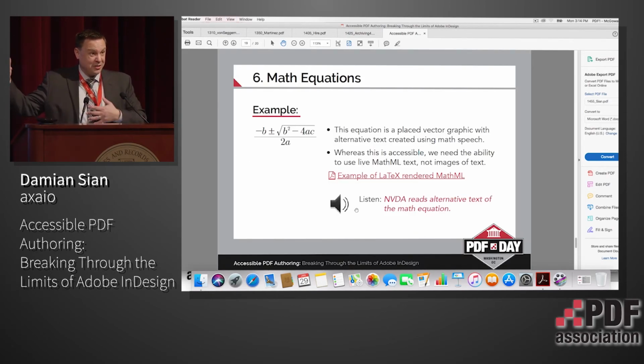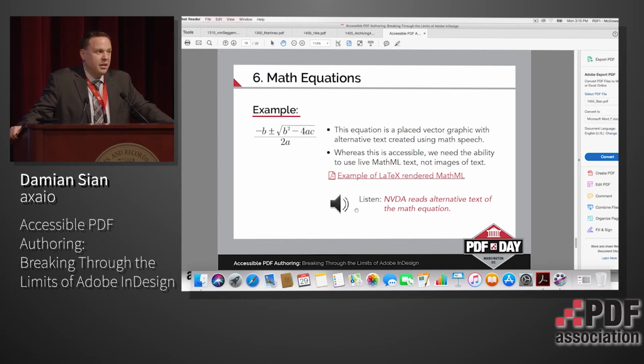I do have a link here. There's no web connection here, but there's some research out of Australia where someone has used LaTeX math composition software to create the MathML in the tags tree and then use the expansion tag on each individual node of text to create the best experience that I've found so far.